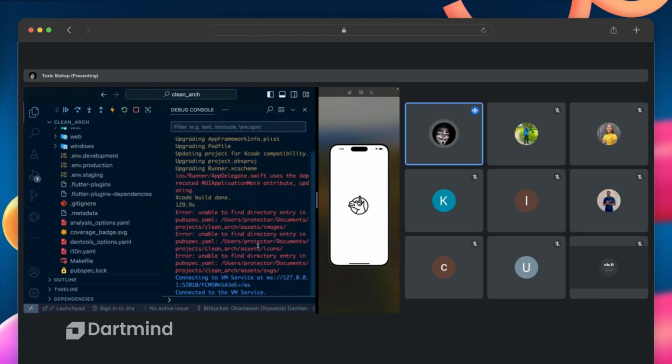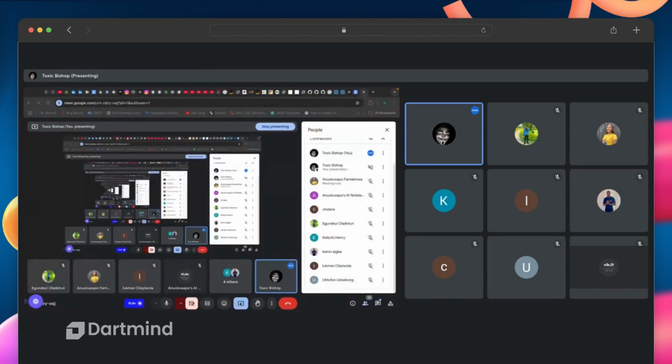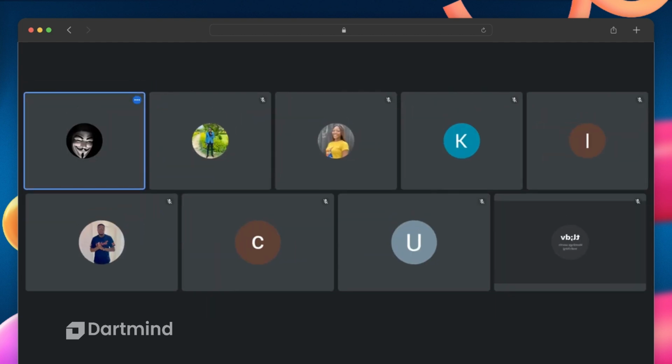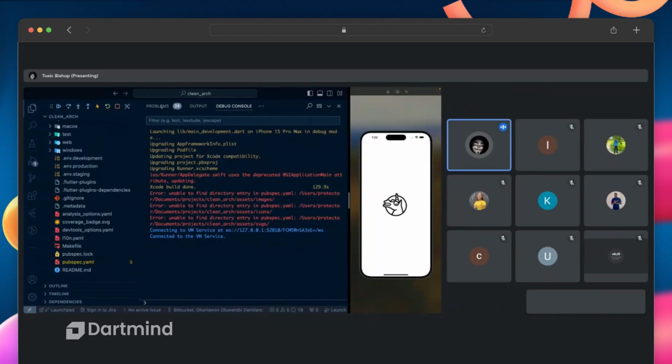And let's run. I'll stop sharing and I'll share again. All right. Can you see my screen? Please comment if you can see my screen. Okay, great.